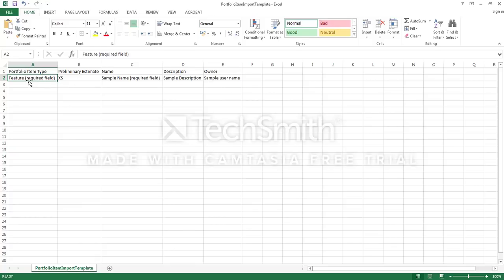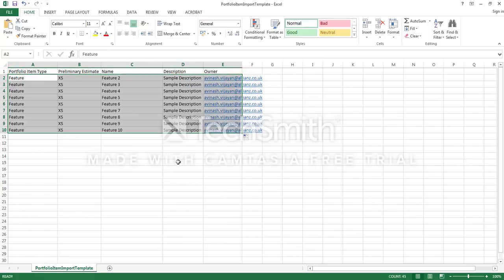So these are the only two required fields: the portfolio item type and the name. In this case, it's a feature, so you should say it is a feature. You can either type it, or a pick is also possible. So the names are feature, feature 2, with a sample description. The owner name should be the Rally username. Create a couple.